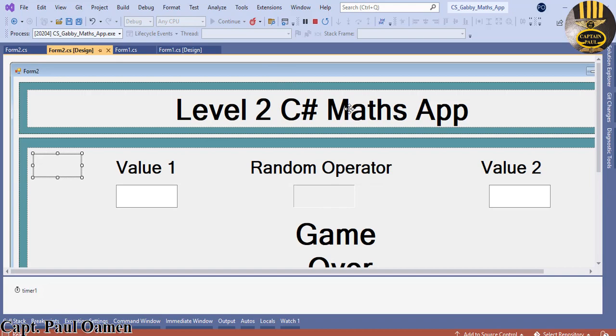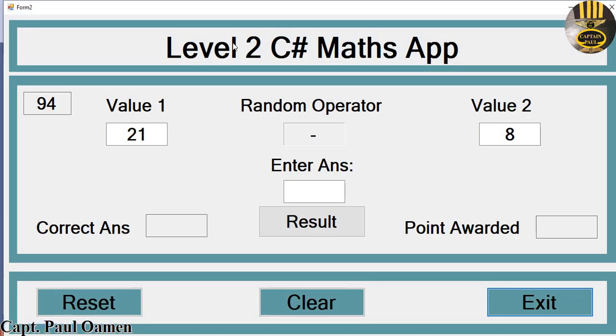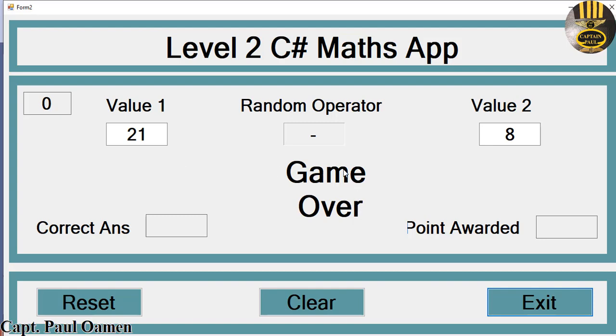It's coming up. See. 20 multiplied by 3, what is the answer? Okay, let's get that right. That is 60. That's fine. 16 multiplied by 1, what is the answer? That is 16. And that should take us to level 2. 21 minus 8, what is the answer? And you see the timer. Look at the timer go. And once we get to there we go, game over. Okay. Goodbye. The game is over. And that is it. And that's how you create your own math app in C#.